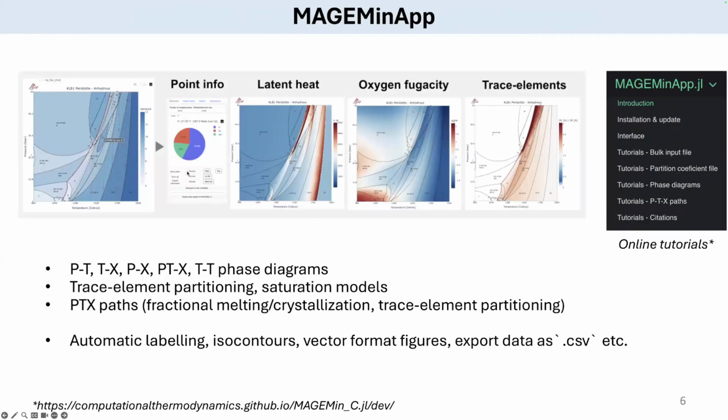Just as a quick introduction, the app allows you to perform a whole kind of different phase diagrams, which are pressure temperature diagrams, but also temperature composition diagrams and other kinds of diagrams. You can extract all relevant thermodynamic information. You can also do trace element partitioning, and use different kinds of saturation models. There is also the possibility to do pressure temperature composition paths, including now trace element modeling. Everything is done automatically, including the labeling, and you can do isocontours or isoplots, and everything can be exported as vector format files.